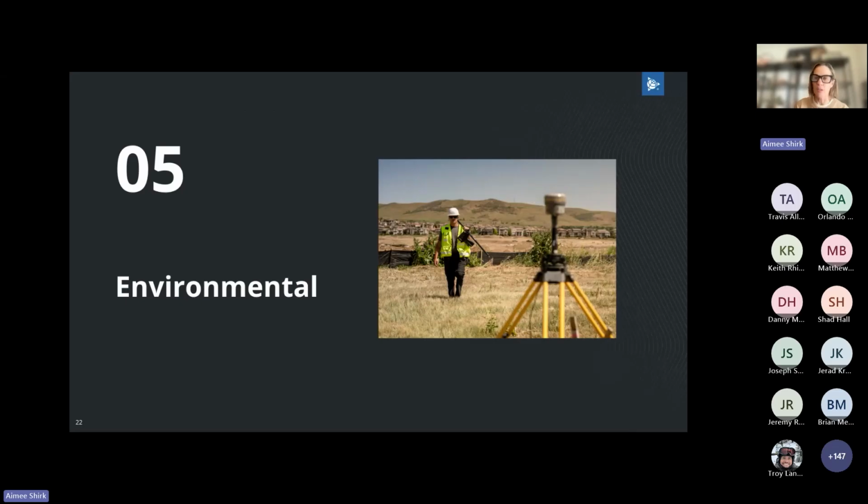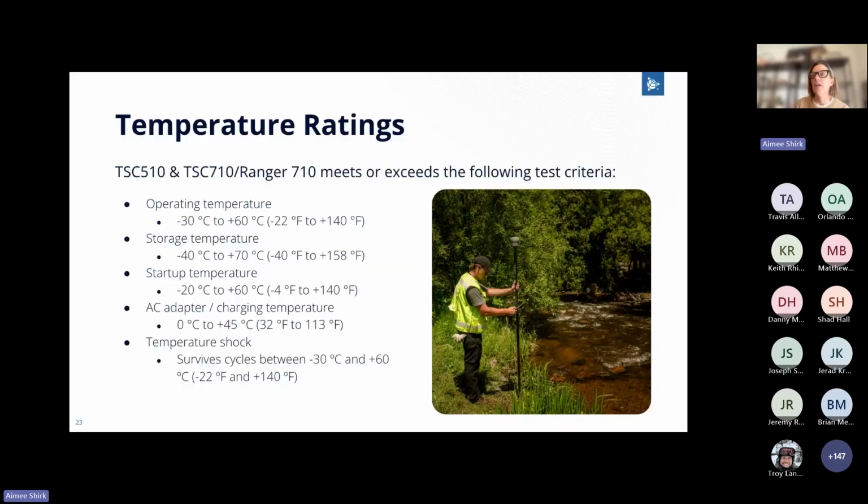we spend a lot of time ensuring that these devices are as rugged as possible. So I want to go into some of our environmental tests and considerations when designing these devices. Temperature rating. So the 510 and 710 have an operating temperature of negative 30 C to plus 60 C. This is not like a consumer device. You know, you put your iPhone in the car and you get that heat warning. These will operate in some pretty harsh temperature conditions.